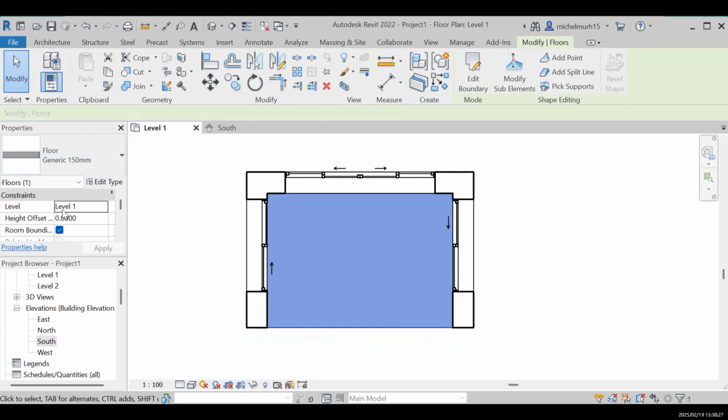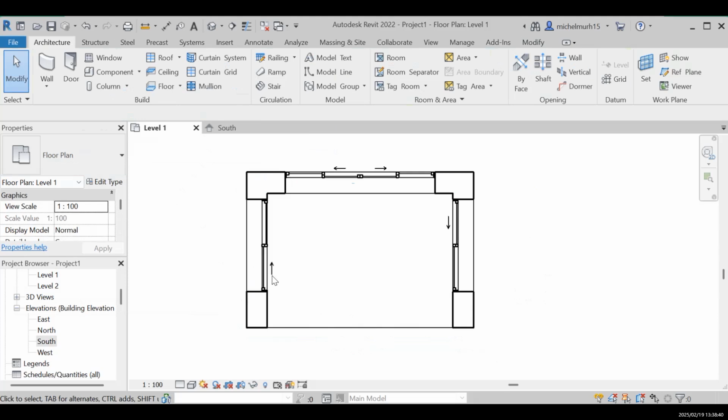Yeah, the constraint level is the first floor. Okay, and the height offset should be 0.0, so I don't want any thickness between the soil and the wall. I mean the floor. Okay, and I can modify the color. I can modify the color of the floor data, but now I'm just showing how we can put it.